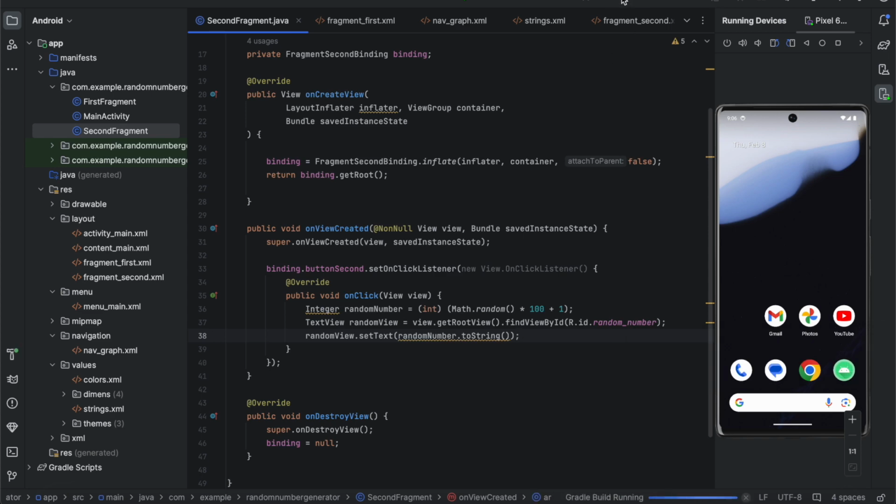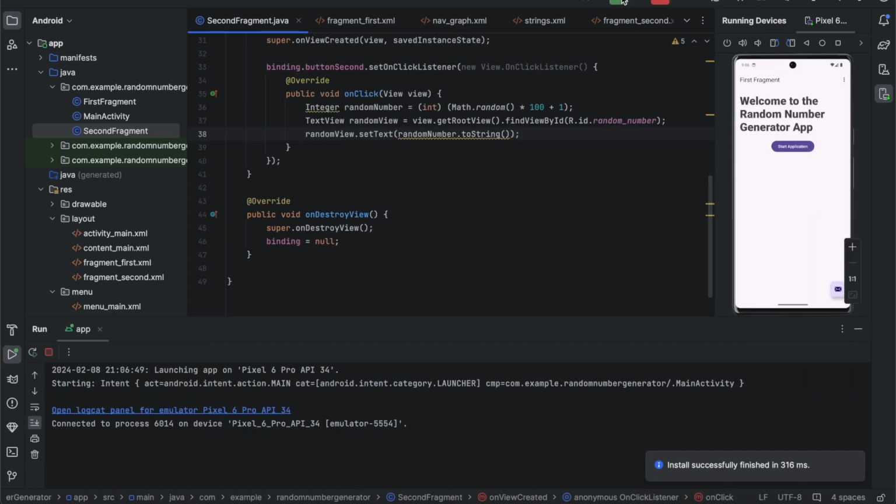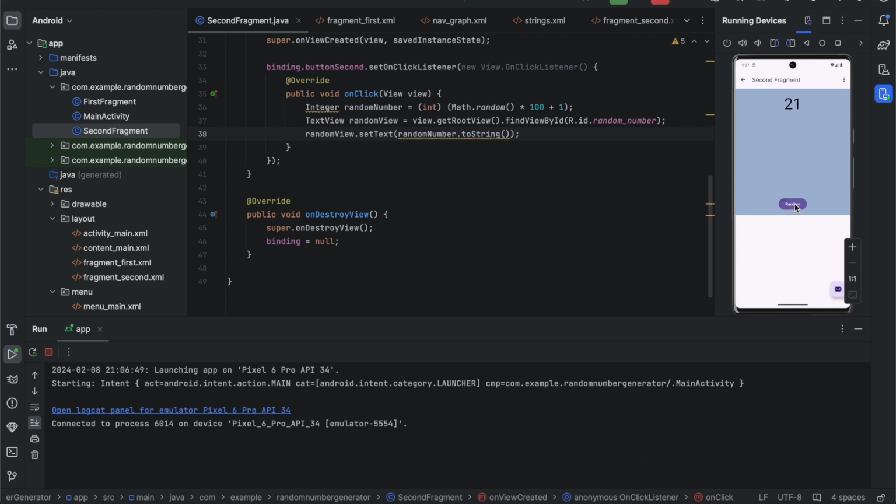So we can play the app. You can start application. You can click random to generate. There you go. It generates a random number. So now it's 42, 4, 21, 10. It's working. So yeah, thank you so much for watching. I hope this helped you get started with Android Studio. And yeah, stay safe.